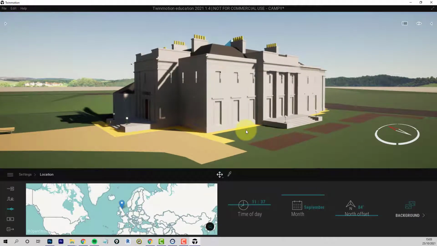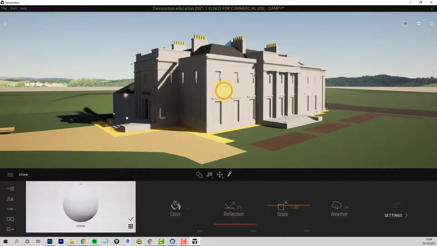Okay, so next step is trying to improve these materials, and let's have a look at the building first. Let's have a look at the house. So what we do is sample the material that's there at the moment. So you click on the house. The material is called stone. That's okay. That material came through from the 3D Studio model.